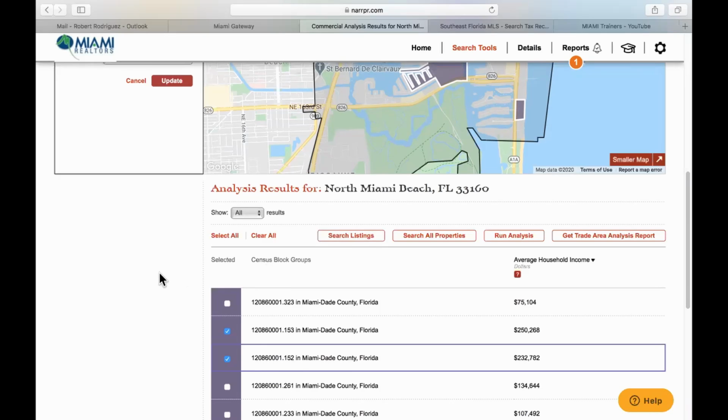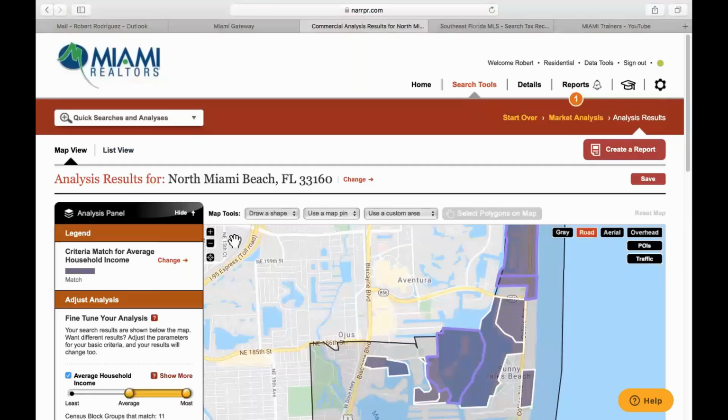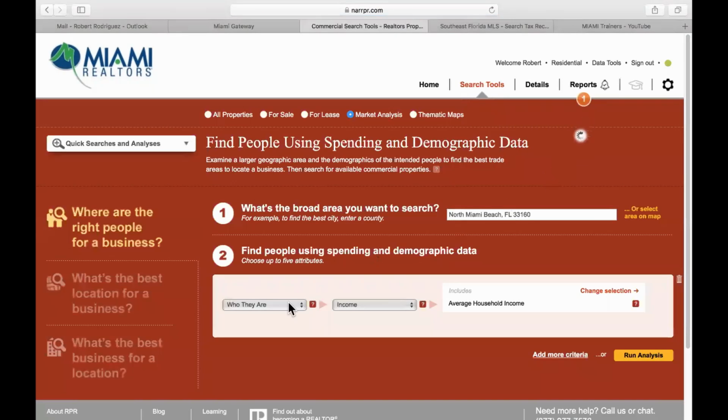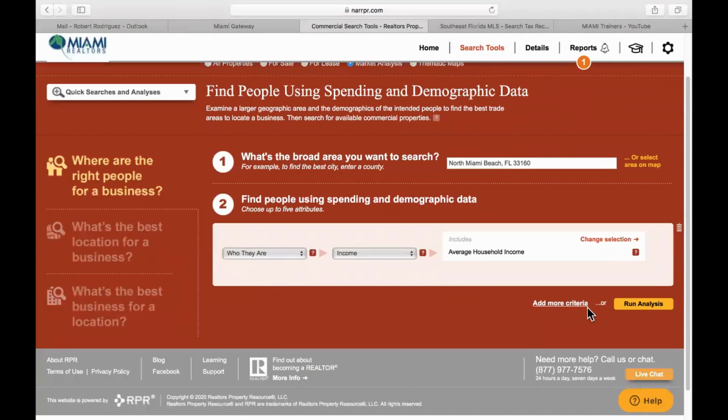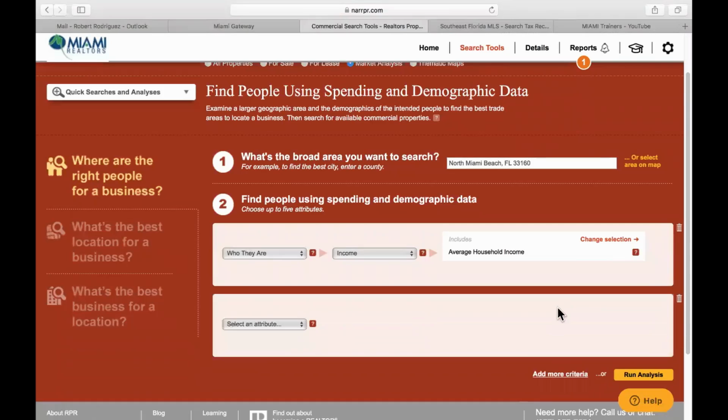All right. Now, if you want to go back, you're going to click on market analysis. All right. And you can go back. You can add more criteria by clicking on add more criteria. This allows you to add and combine multiple criteria in one search.